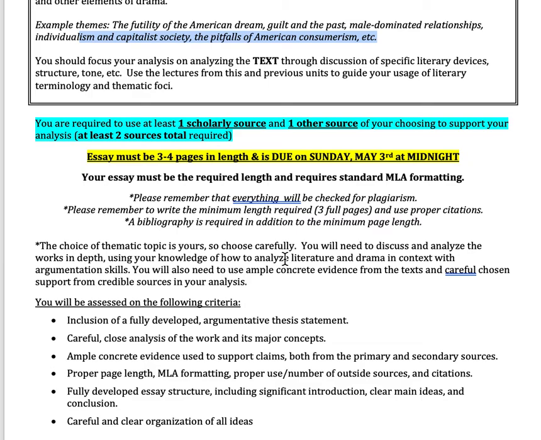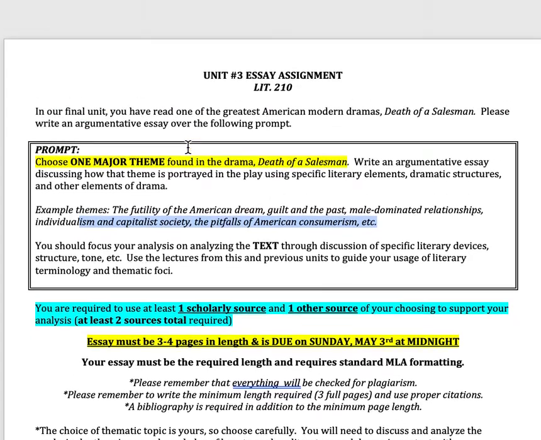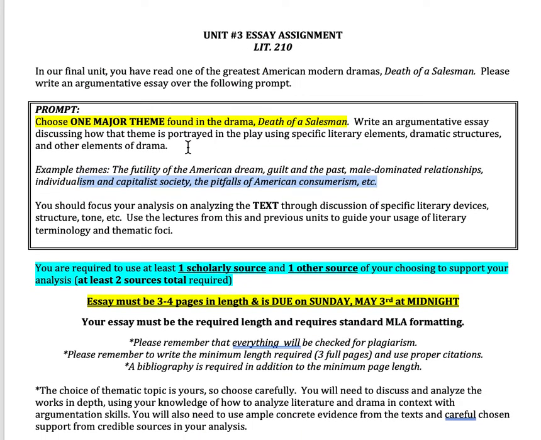Make sure you have close analysis of the work and the major concepts, good evidence to support your claims from your primary and secondary sources, proper page length and MLA, proper number of outside sources and citations, and a fully developed essay structure, including a good intro, clear main ideas with evidence, and a conclusion, and then a carefully organized thought process. If you have questions on this, let me know, but this should be pretty straightforward.